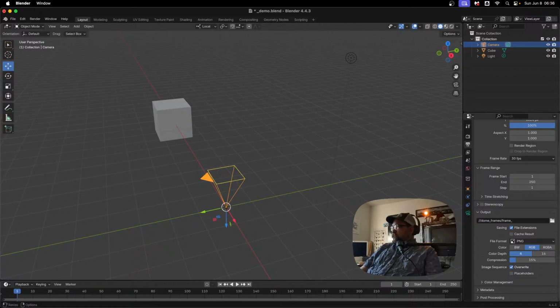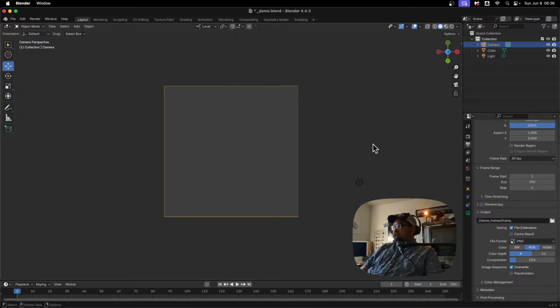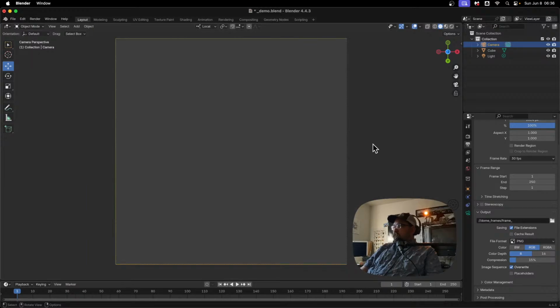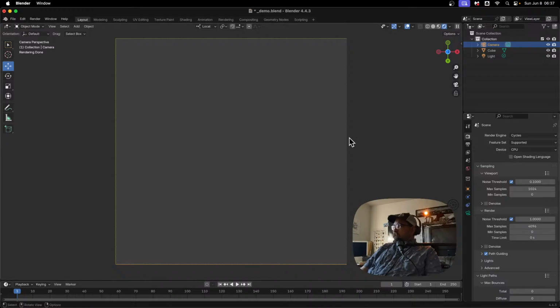Okay. Let's see if we're ready to render. We can go to the camera preview. We can roll our scroll wheel back so that we see the whole thing. We can click up here on our render preview. And let's see if that looks like it's right. And I'm not sure if it does. Let's try an actual render.